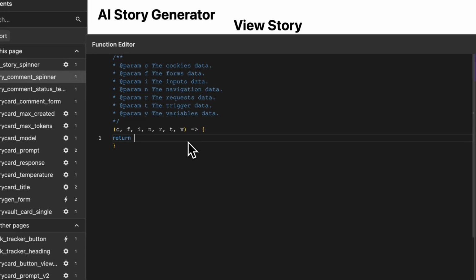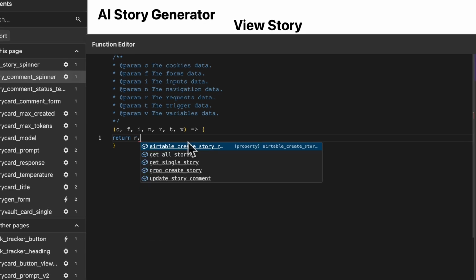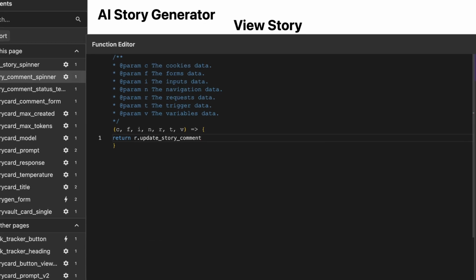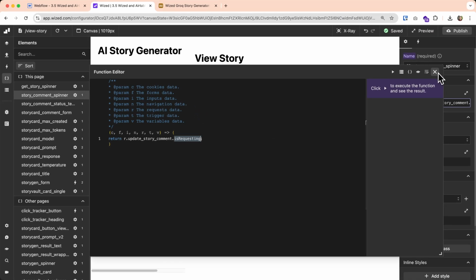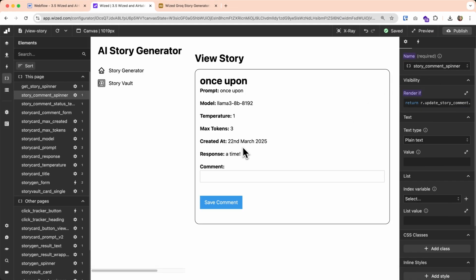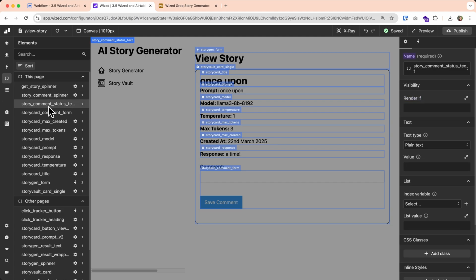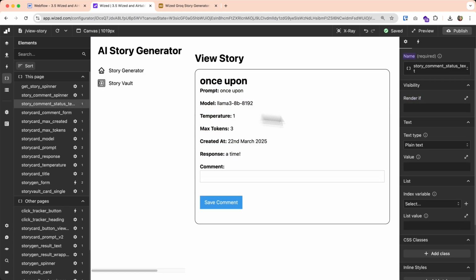Render if, return r.updateStoryComment.isRequesting. Easy peasy. R is for request. Update story comment is the name of our request. Is requesting will be true whenever the request is requesting. Nice and simple. Okay. For our status text, let's jump into this one.